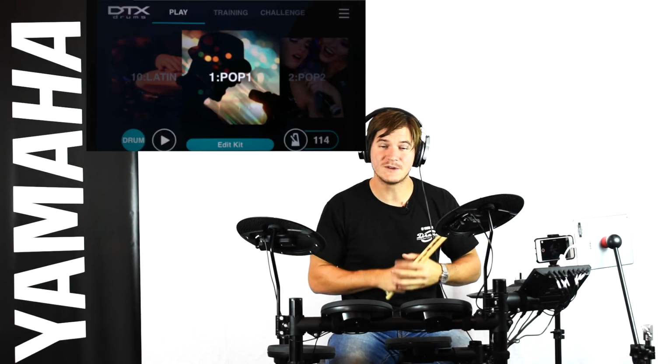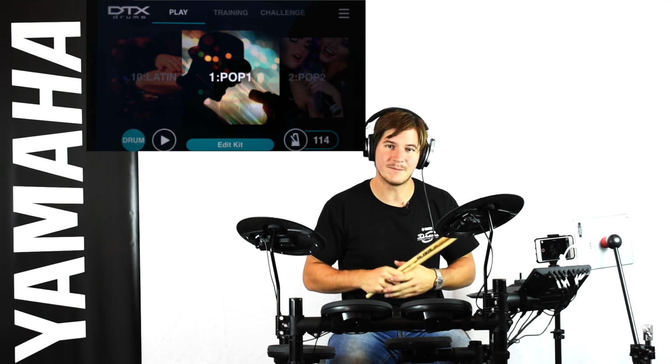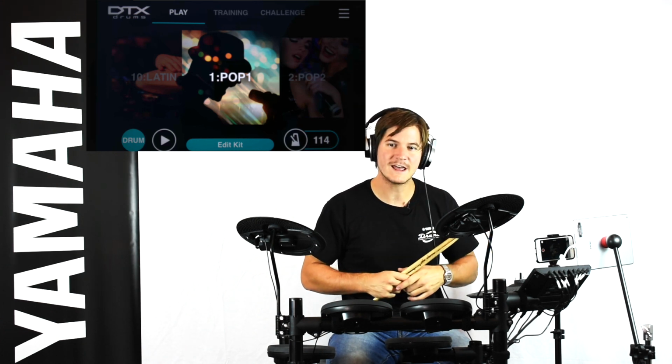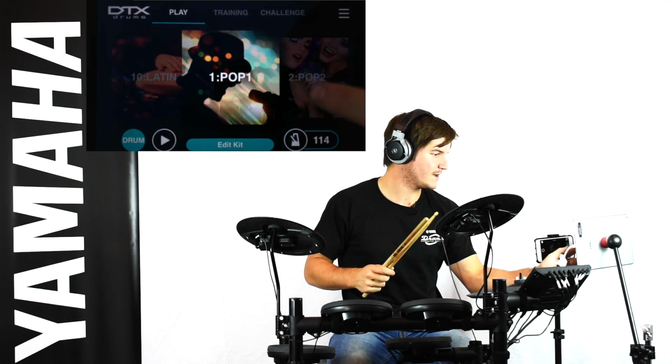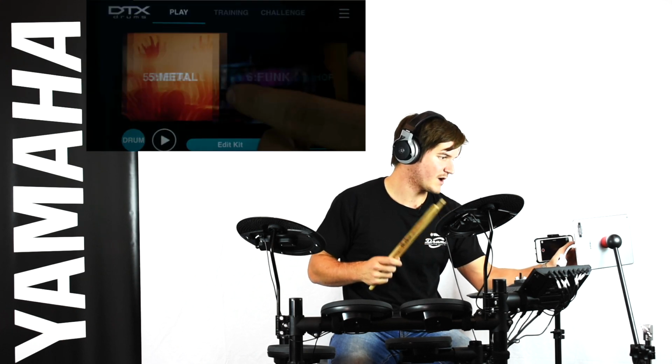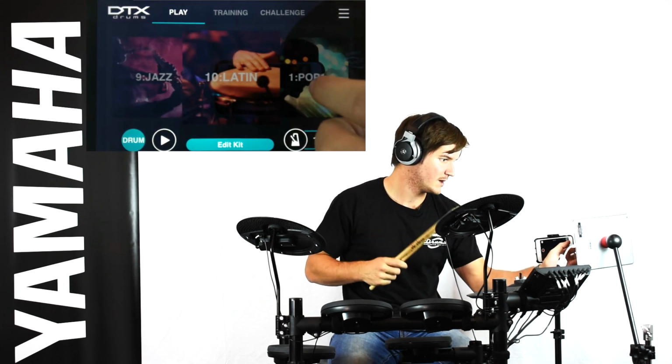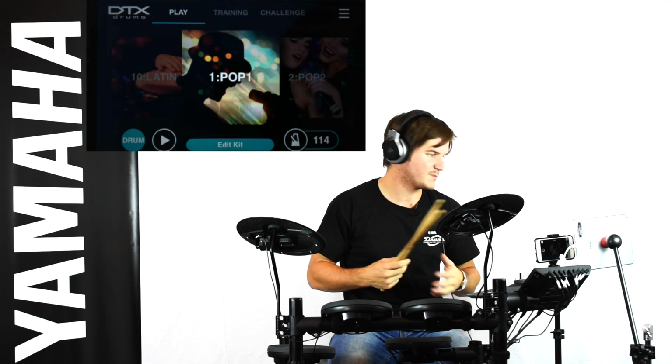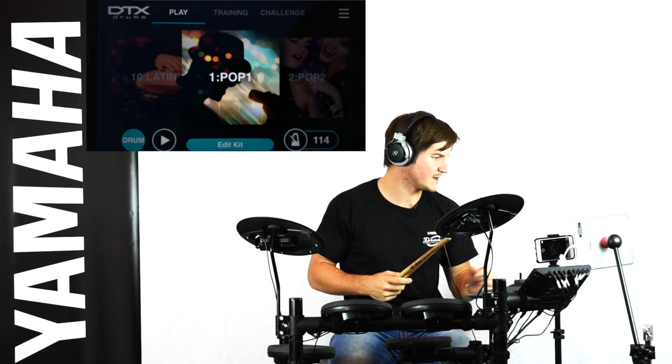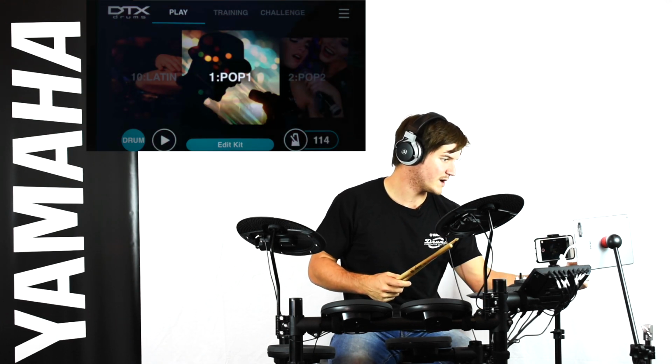All right, so once you have your 402 kit powered on, you have the app connected to the module, you're going to go ahead and pick a kit that you wish to edit. Now you can edit any of these kits here. Just simply browse through and choose the one you want to edit. In this case, I'm just going to use Pop 1 as an example. Underneath that, you're going to see the Edit Kit button. Go ahead and press that.